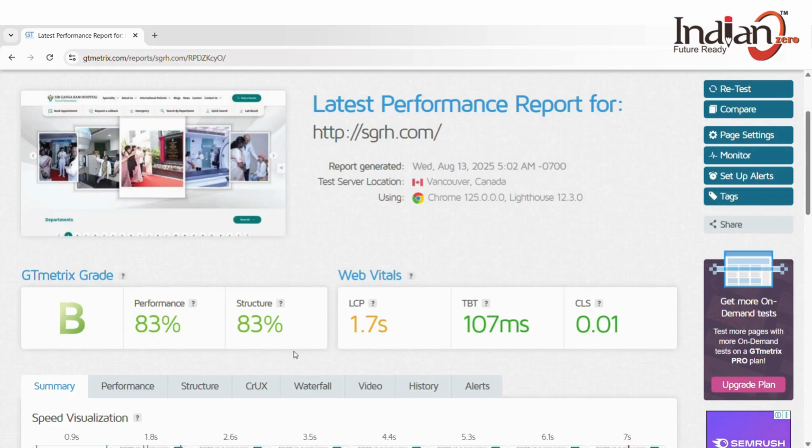Then there's LCP, or largest contentful paint. This is how long it takes the biggest thing on the page, like a banner or heading, to show up. For a good user experience, it should be under 1.2 seconds. TBT, or total blocking time, shows how long JavaScript delays the page from loading. Anything under 150 milliseconds is ideal.